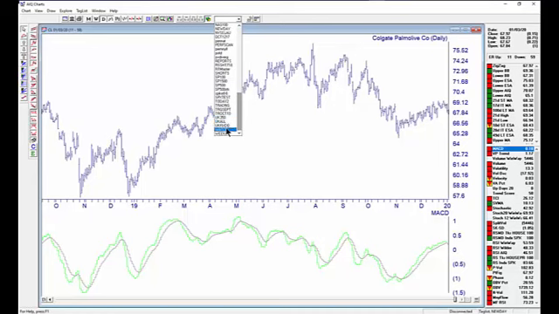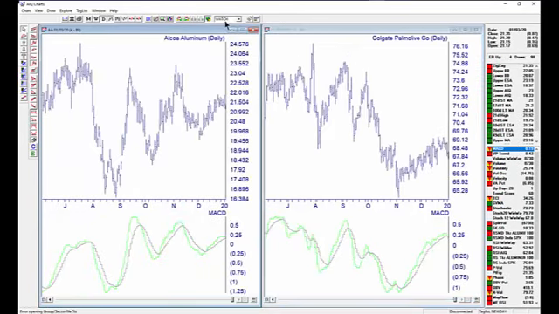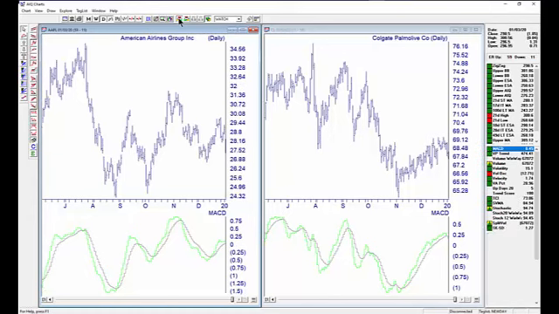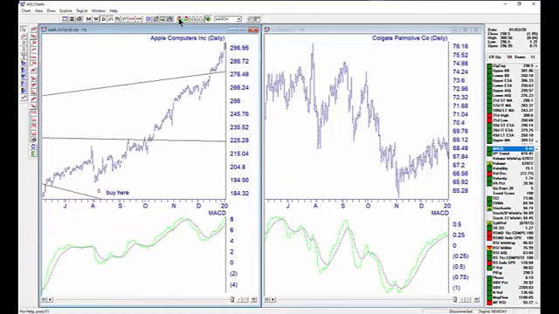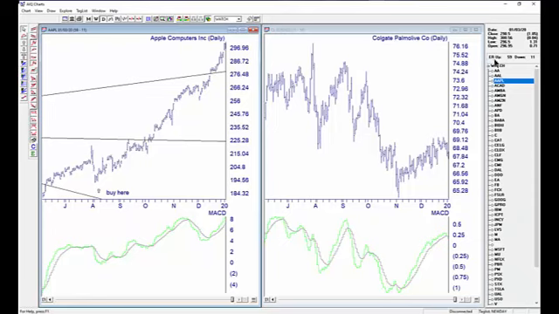So for example, here's a watch list I called Watch, and it brought me to the first stock in that watch list called Alcoa. I can just scroll through the stocks that are in that list, or if I hit my enter key on the keyboard, I can see the stocks that are in that watch list itself.